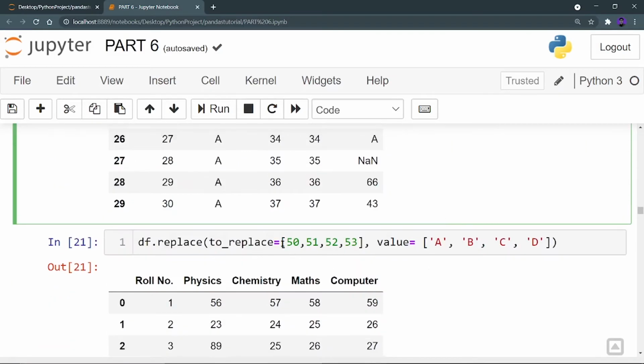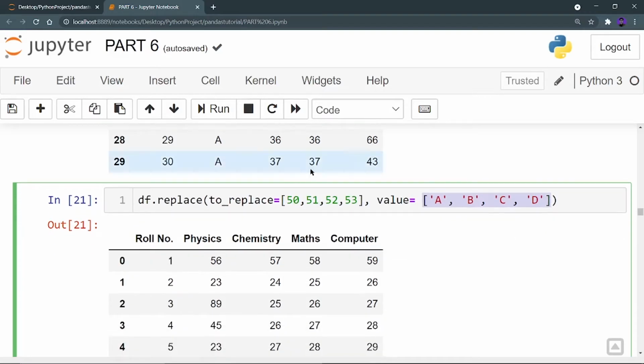Now we will see how you can replace a certain set of numbers with a different set of values. In to_replace, as we have already seen, you have to provide a list, and here you have to provide a list in the value also. So 50 will be replaced by A, 51 by B, 52 by C, and 53 by D, and so on. You can provide any number of numbers or characters. So wherever I have 50, 51, 52, 53, let's run this.